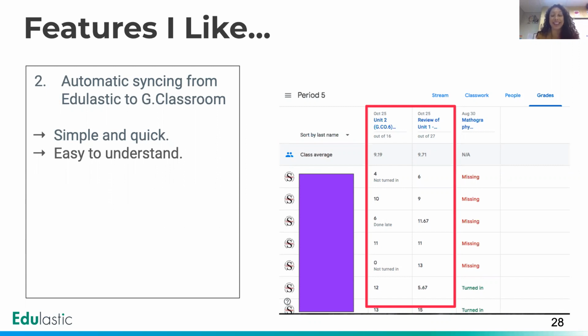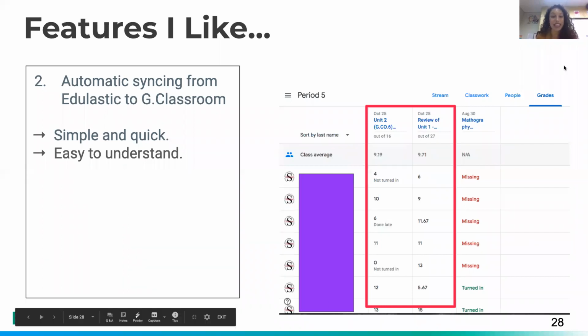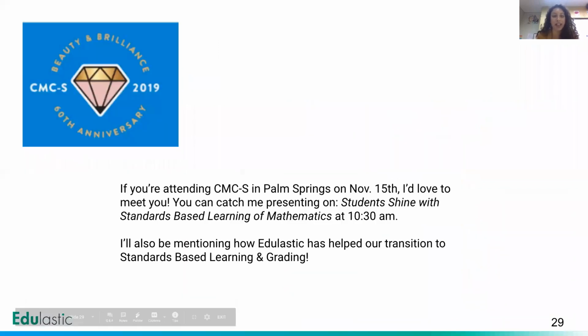I love it. Since I tried Edulastic in August, in the summer when I started knowing about it, it works wonders for me in the classroom, and I hope it does the same thing for everyone else. And I think that's it. Actually, no, there's one more or two more.